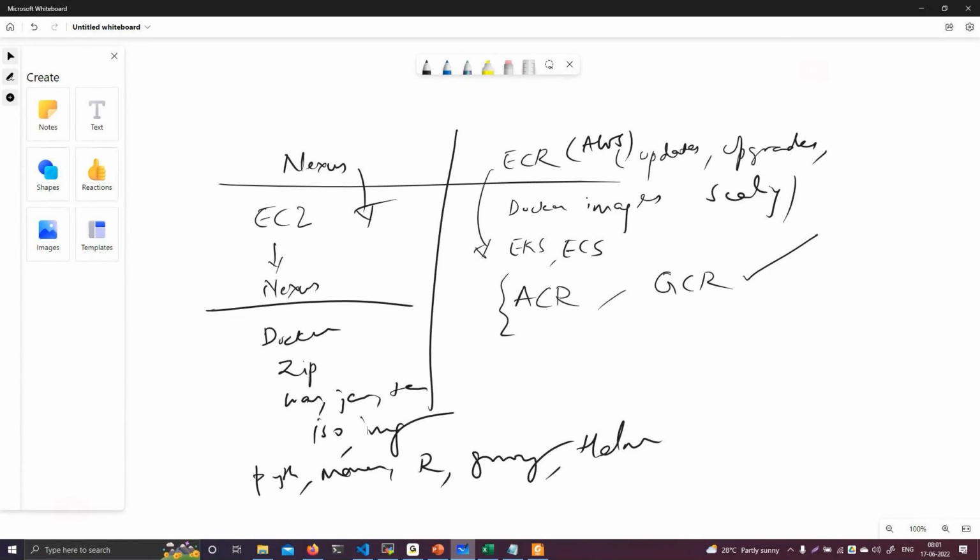Okay. So earlier we generally used Nexus, but after cloud integration we are using ACR and ECRs, right? It's not like that. It depends upon the requirement. Even though the cloud has ECR, even Nexus can provide similar features. With the Nexus Pro version, you will get all these features.